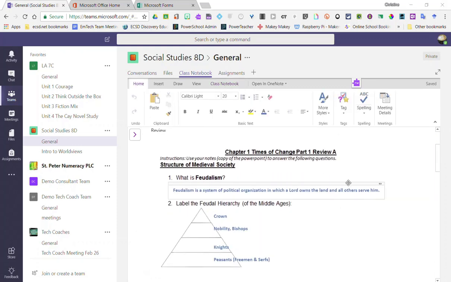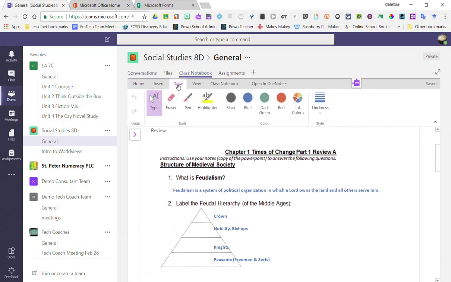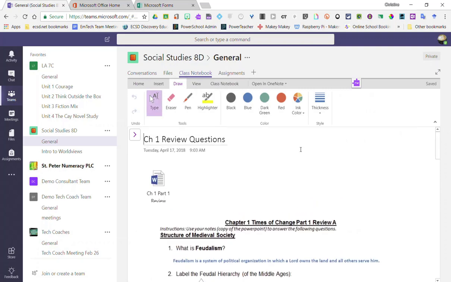Not only can I mark the student's assignment here, I can also provide feedback. So if I click on the Draw tab in my toolbar, notice that I can type. Let me just click up here and we'll just move this box. I can type feedback to my student. I can also use the pen feature to go ahead and mark up their work.